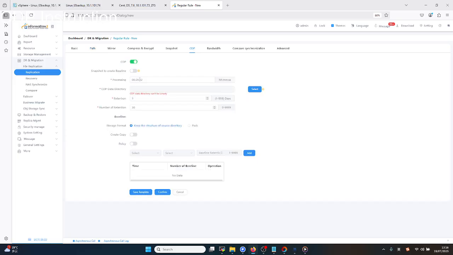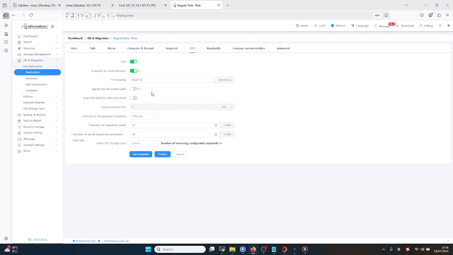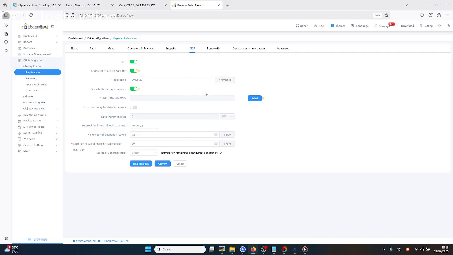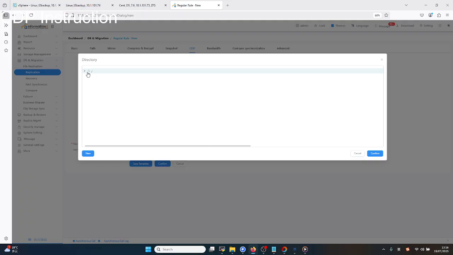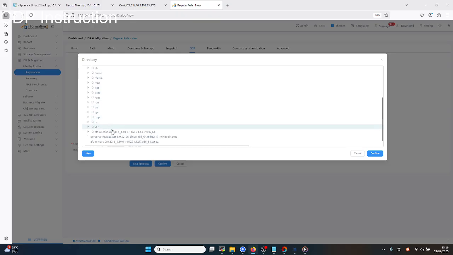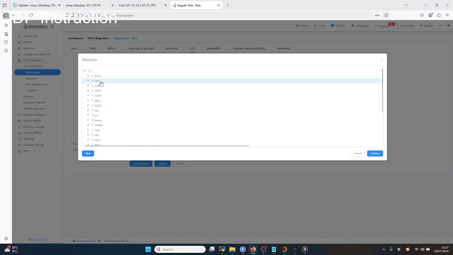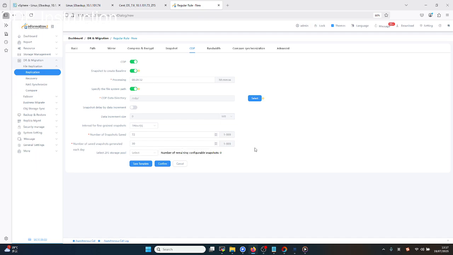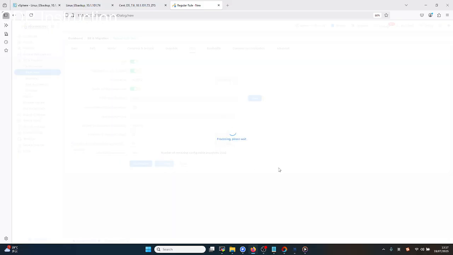And go to the CDP, check the CDP snapshot to create the baseline. It can create the snapshot and it's convenient for you to use in the fallback operation. And just check the specific file system path. We can select the CDP, yeah, here we are on the DR node machine, and as well select the CFS storage pool data. Let's confirm it.